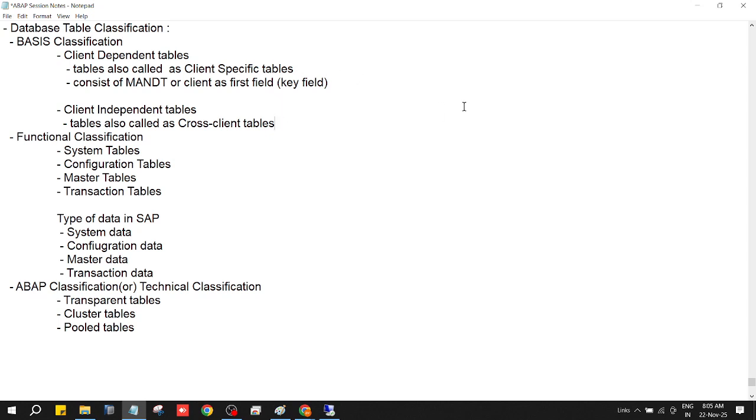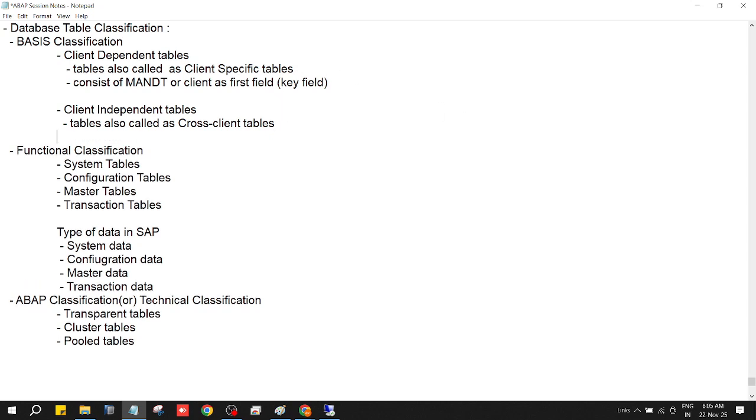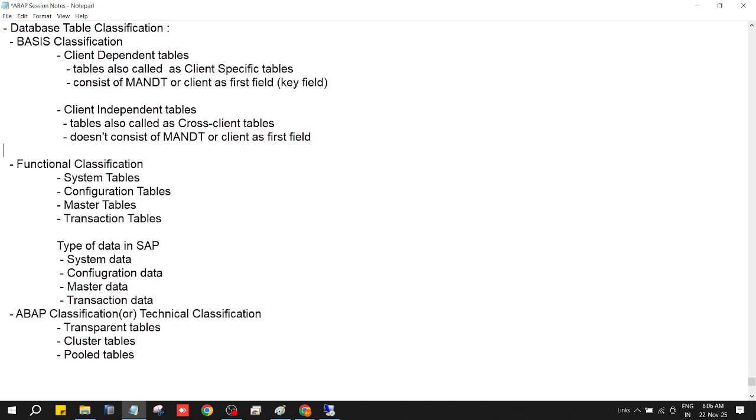So now, the client independent tables, cross client tables, do not consist of MANDT or client as the first field. That is, it is not only the first field, it is as first field or key field. Or first of all, it does not contain MANDT at all. That is the difference. Right.